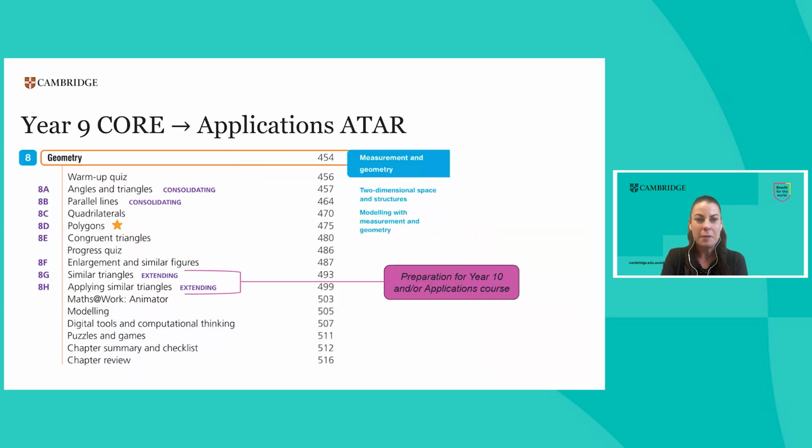Next slide. So for example, here's the table of contents for the geometry chapter from the Year 9 core book. As you can see, we have similar triangles listed as an extending option, as this is now Year 10 content, but it's also relevant to the scale factor and measurement topics now covered in the Year 11 applications course. Next slide.